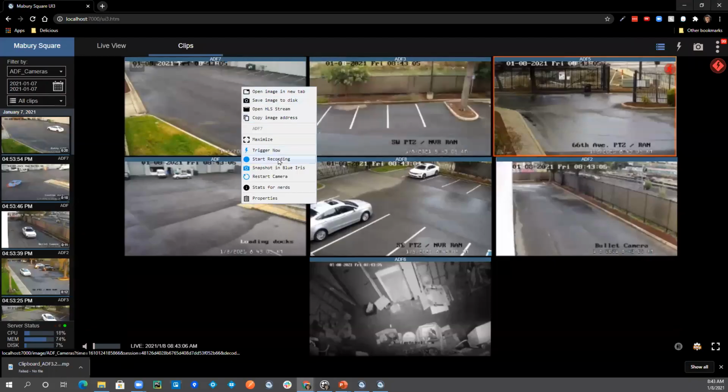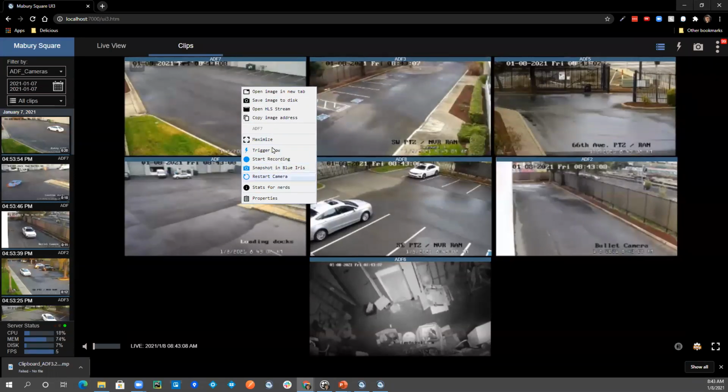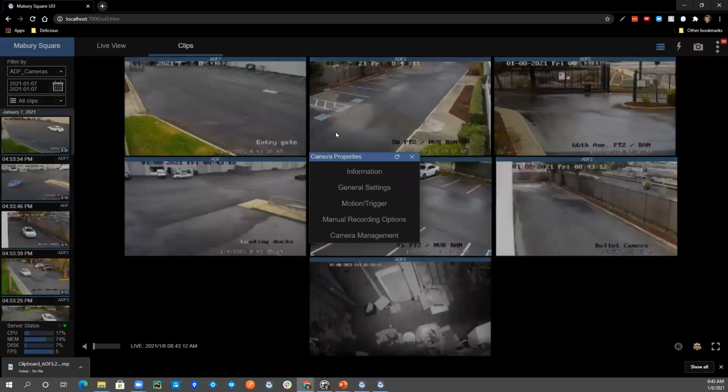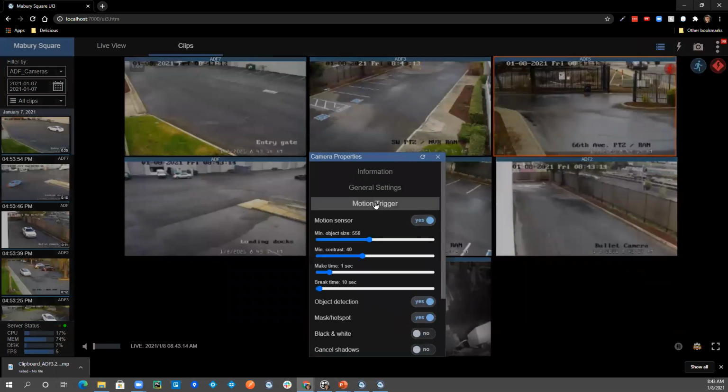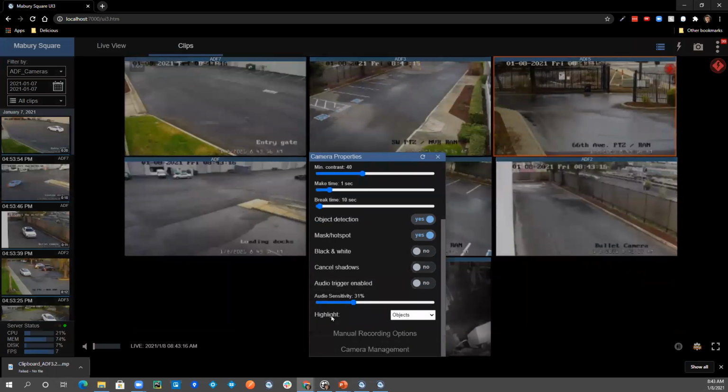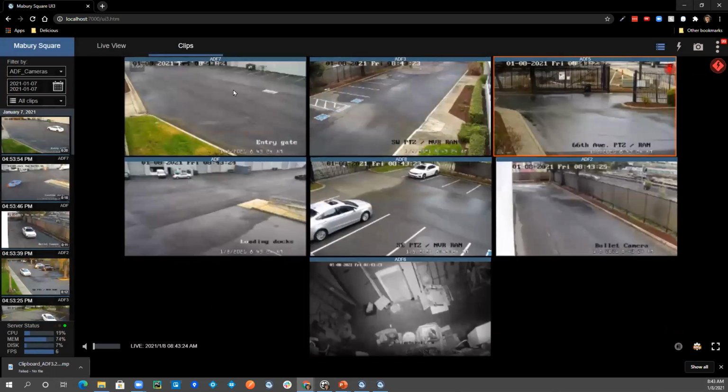So camera properties. I just gave you a little cheat sheet on how to turn these things on. Motion trigger and then highlight. This one has objects and this one has the other one, motion, and you can have both too. I like using the motion, so that's what I do.